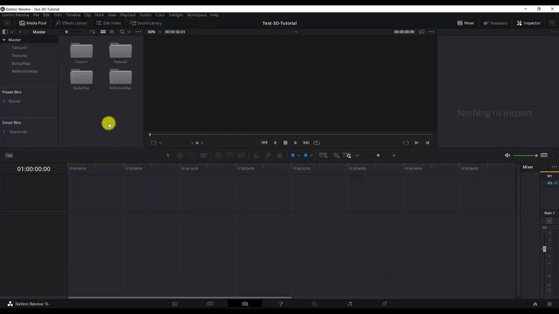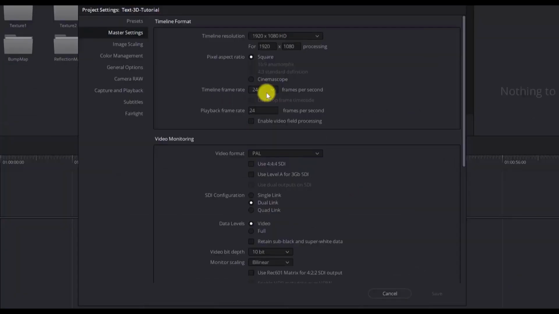Now I'm back in DaVinci Resolve. Before we continue, we need to do some arrangements. So go to the project settings. In the timeline frame rate, select 30. And also type 30 in the playback frame rate and hit save.